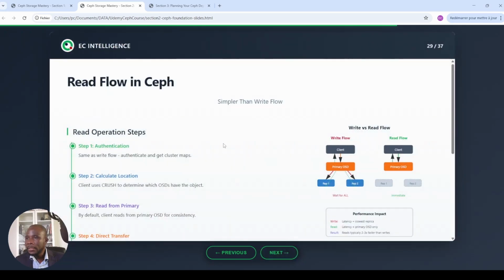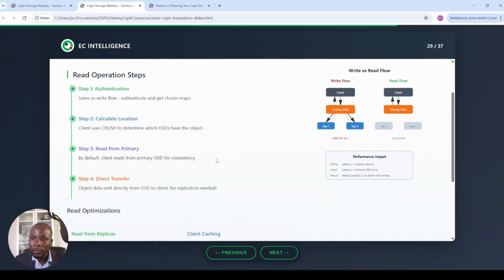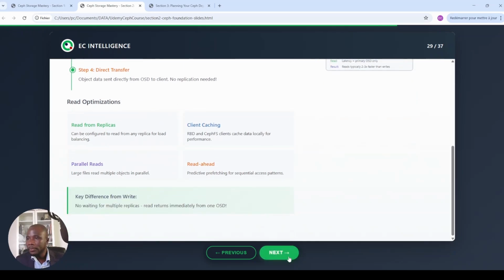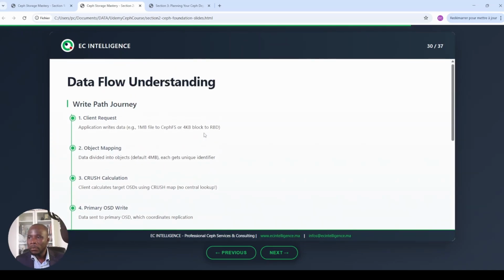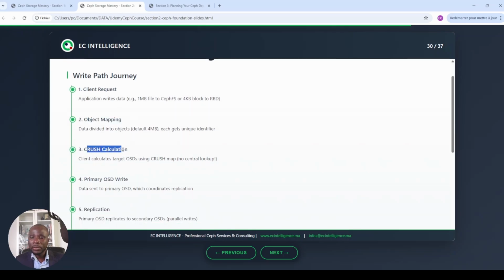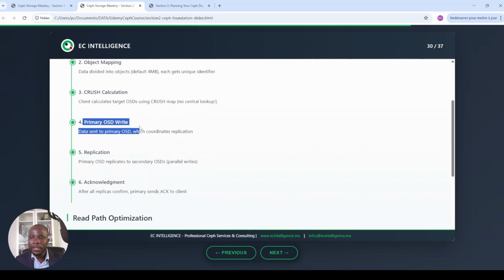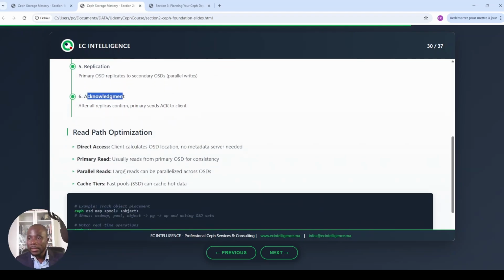And the reading flow is also much easier. You just contact the primary OSD, and this primary OSD will send out a copy of the data to the client. Very fast and simple. So here is the whole data flow: we have the client request, object mapping, the CRUSH calculation. After that, the primary OSD writing, the replications, and the acknowledgement will be sent out to the client. Very simple.